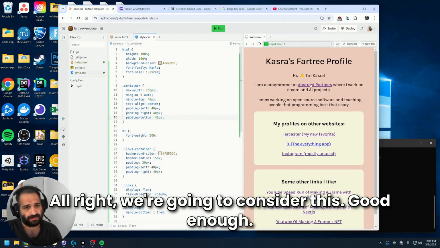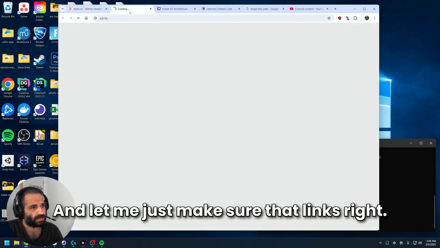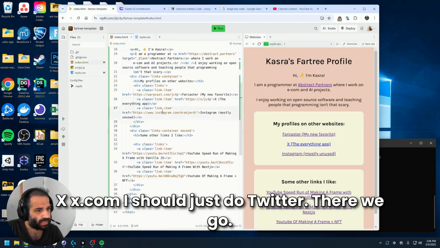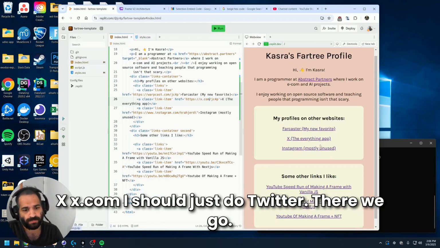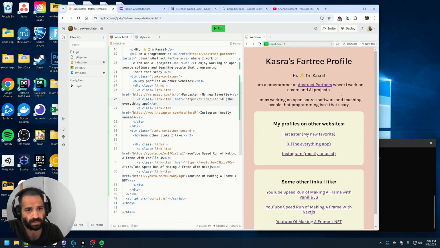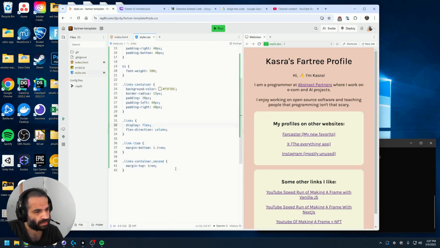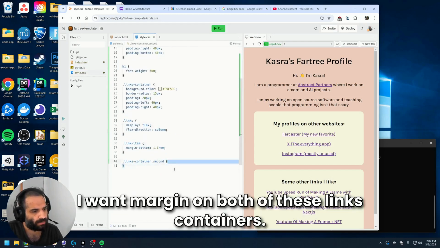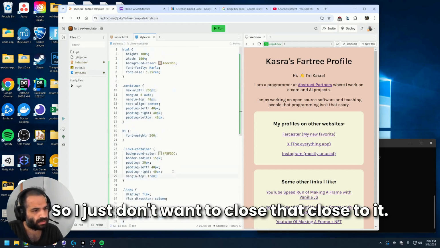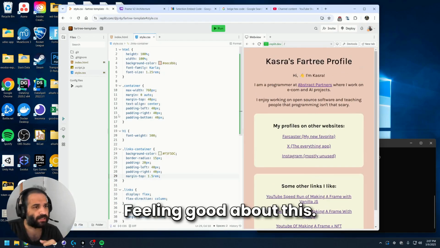We're going to consider this good enough. I like how my X profile isn't clicked. And let me just make sure that link's right. X/H4P, that's not right. X.com. I should just do Twitter. There we go. All of these links are purple because I've already visited them. Let's add in a tiny bit of, I want margin on both of these link containers, so I just don't want it that close to it. 1.5 rem. Cool. Feeling good about this.